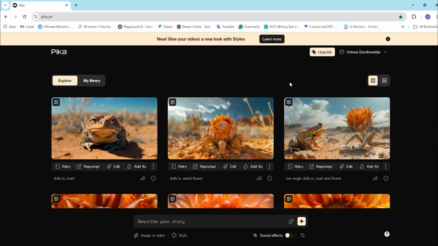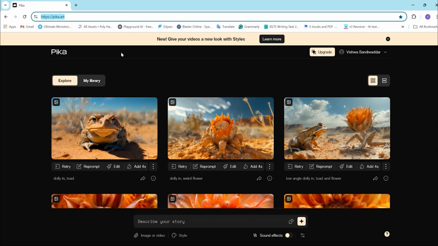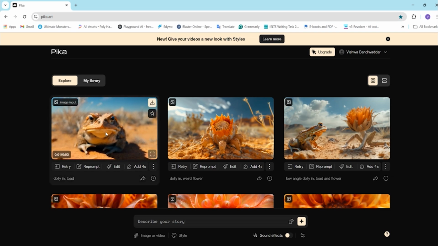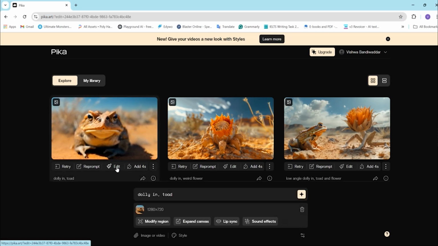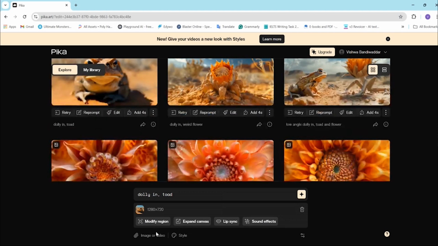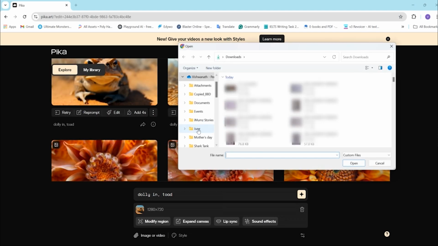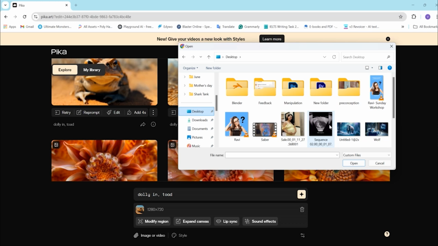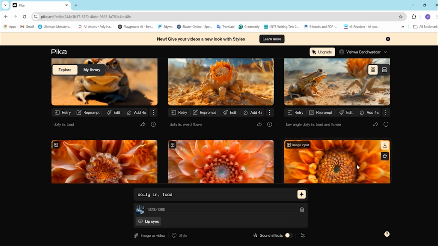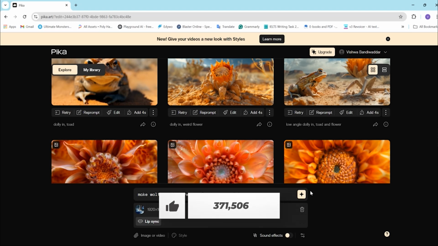Now open Pika.art. The link I have shared is in the description, you can check it over there. Click on this edit. Now click on this image or video. Export our image into this. Then write the prompt. Then click on this icon, which is like a star.